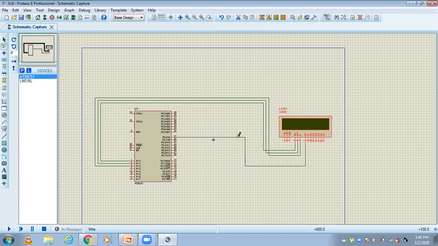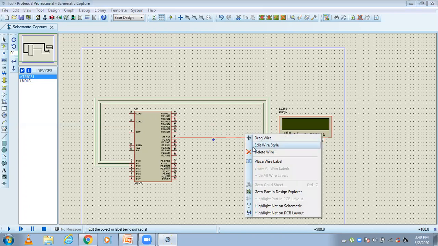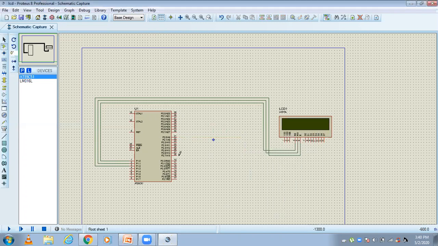If you want to delete here, just double right click it and delete this wire. So this seventh pin, I will connect to this seventh pin. And the sixth pin will be connected to the sixth pin of the LCD.